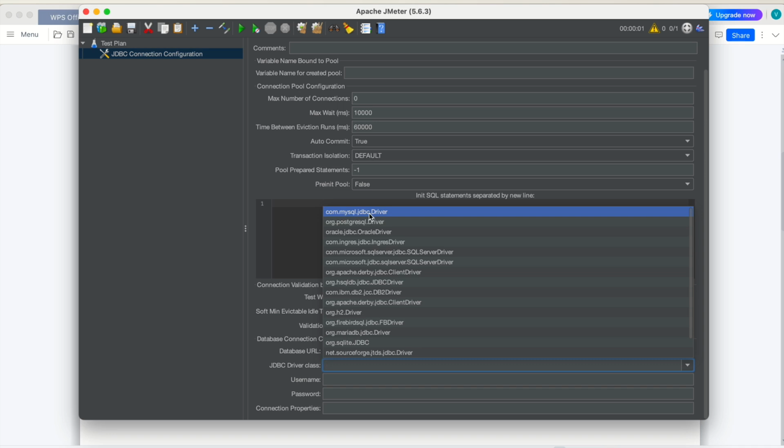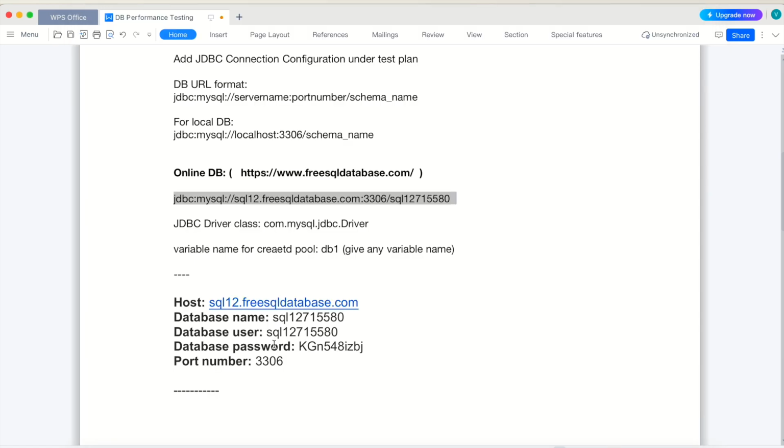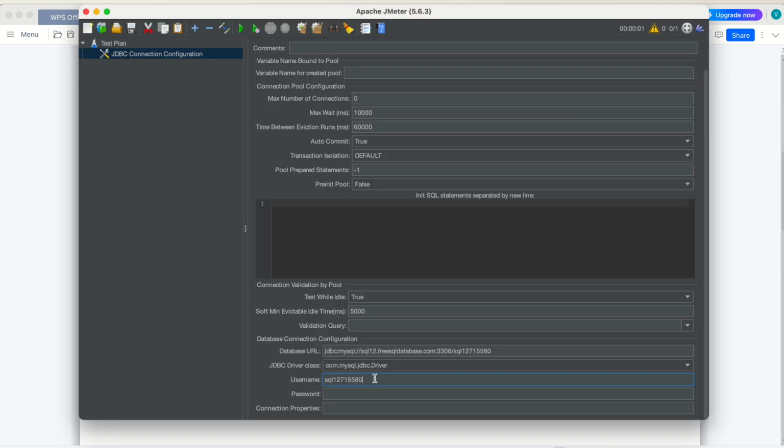com.mysql.jdbc.Driver. This is the driver used for connecting to the database. And the username will also be received in your email ID, right? Username, and then the password you will also receive in your email ID once you create the database. So these details we have added here, right?